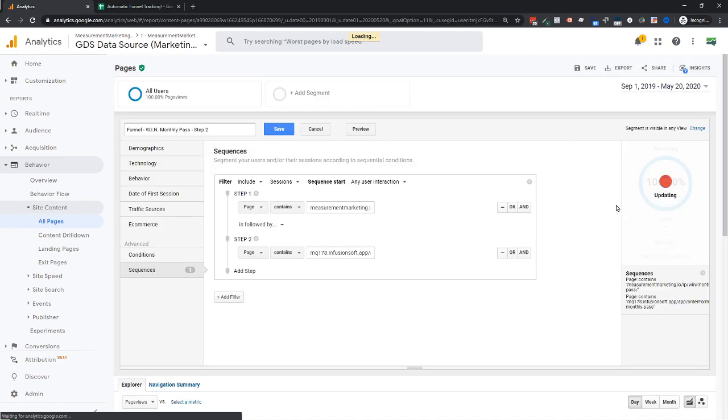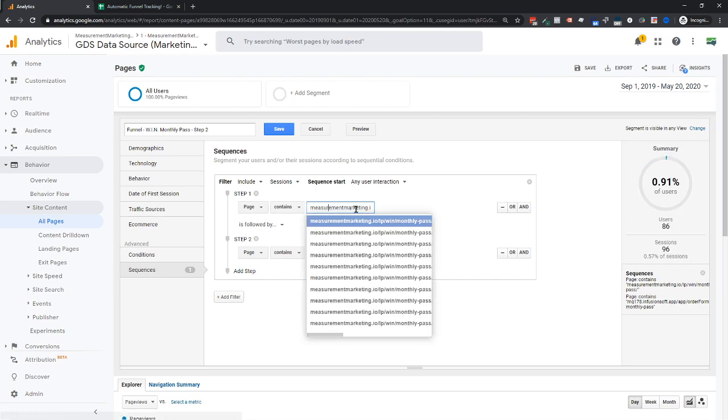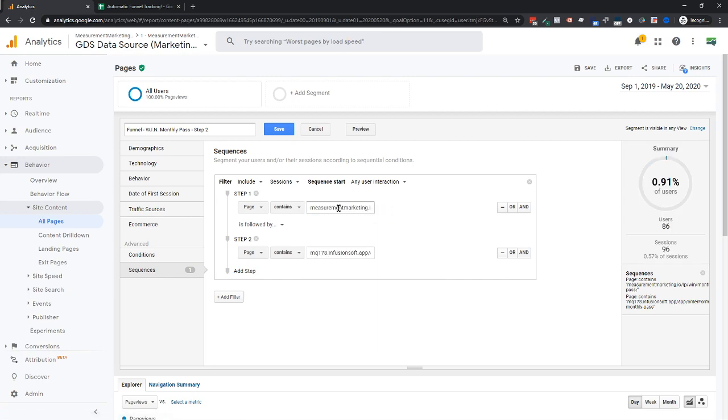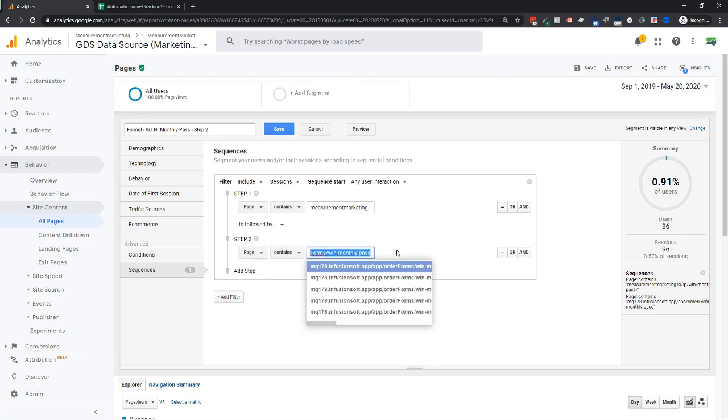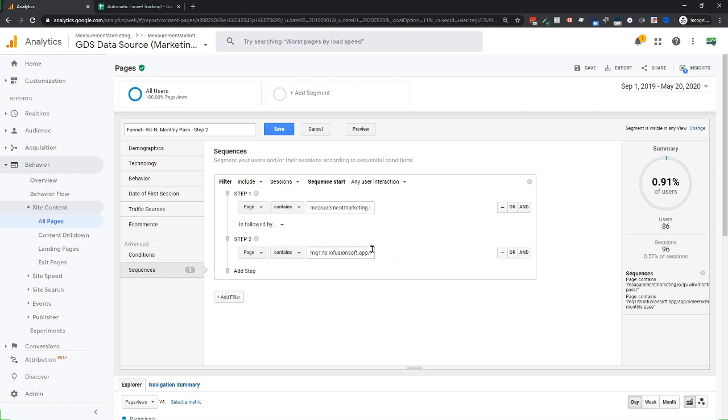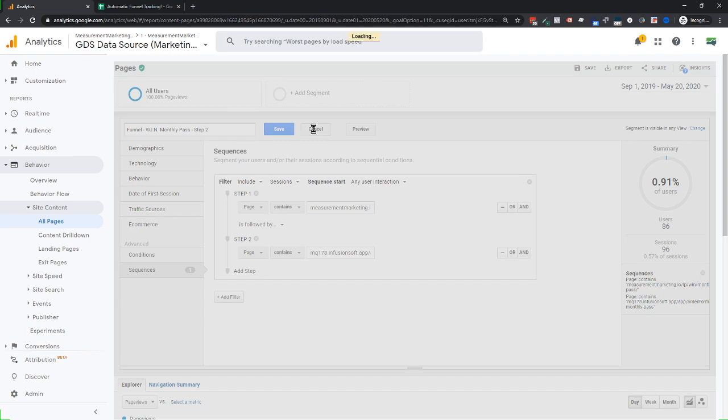Now this one is two steps. So this is starting with the first step, which is who saw the monthly pass page, then was followed by, in the same visit, in the same session, this case, our cart page. So what the actual shopping cart page was. Pretty cool. So now you'll see it says 86 users here. So I've got 86 at this particular stage.